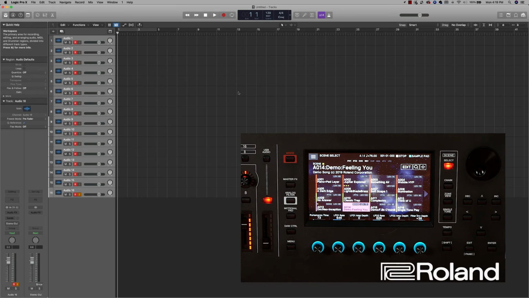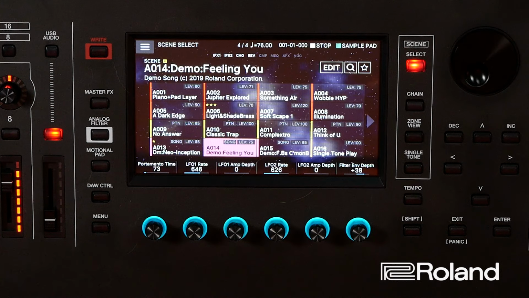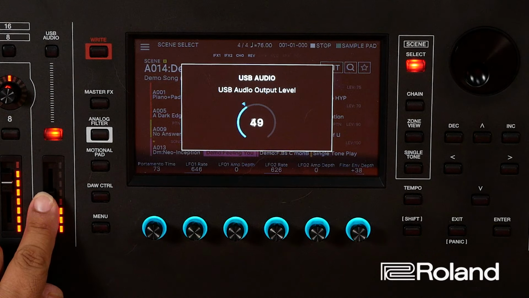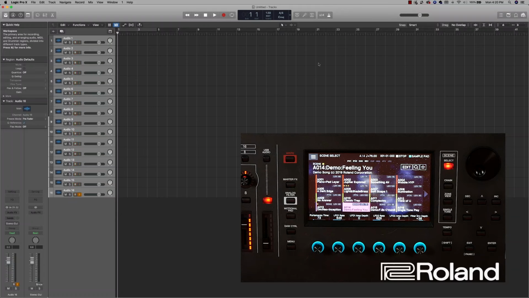Logic isn't capturing anything. Now let's do it again, but this time I'm going to slowly turn up my USB audio output level. So let's do it again. I'll press play and slowly bring up this fader.